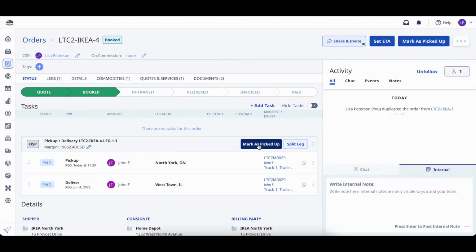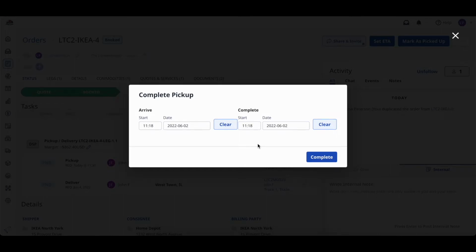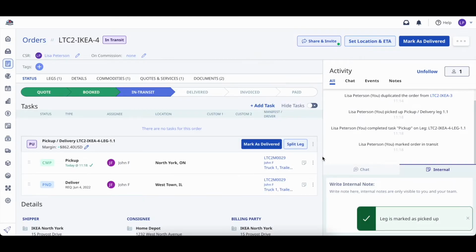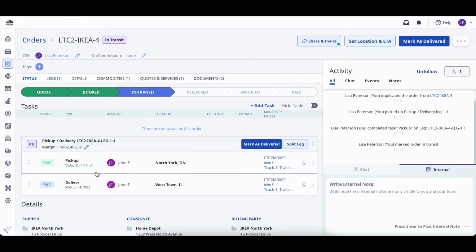So let's say your driver calls you, letting you know that they've picked up in North York. You can mark that as completed by selecting the Mark as Picked Up and recording the arrive and complete date and time. Once this is set, click Complete. Now you'll see that the order has updated to in transit status, and the pickup stop has been marked as complete. This information will also be shown on the manifest.